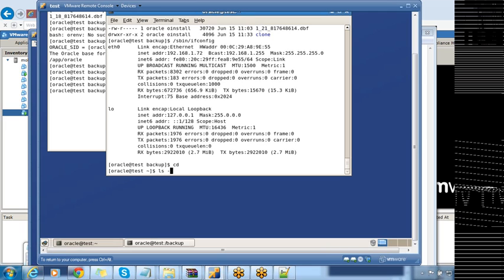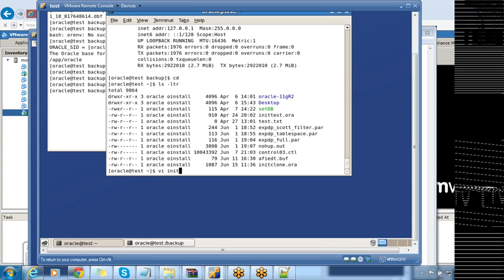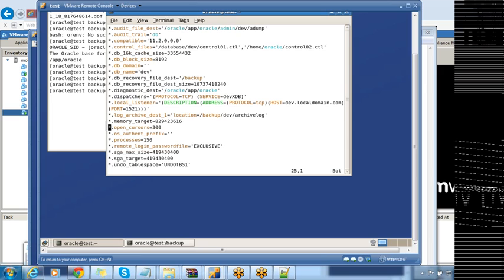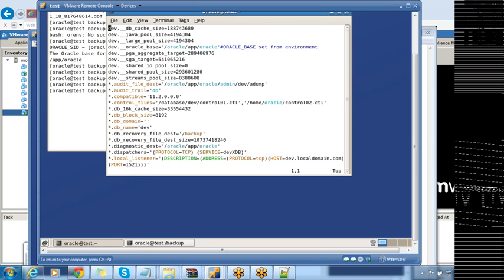Now I'll open the file init clone.ora. Here wherever there is dev I have to substitute it with clone, because my database name will be clone, right? So I have to substitute entirely: colon percent s slash dev slash clone slash g. Correct or not?